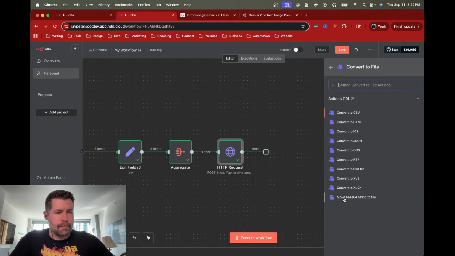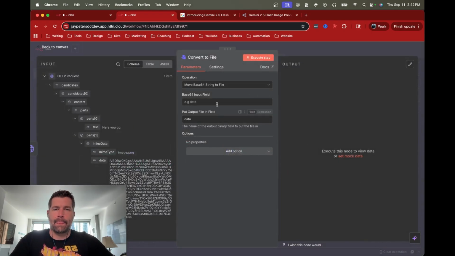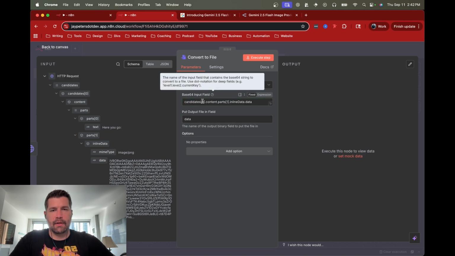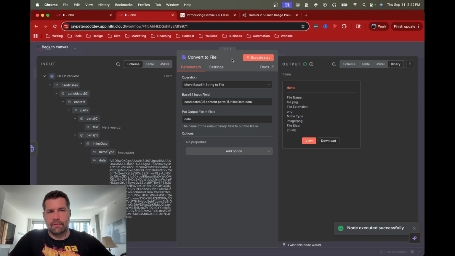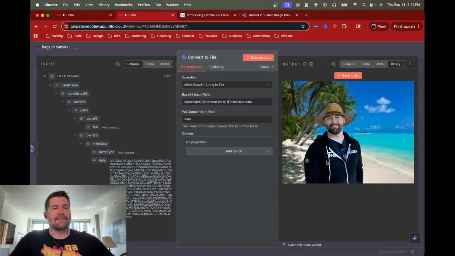And then it's always the option down here at the bottom, move base64 string to file, which is what Google just provided us after making that new image. So if I drag the data in there, then we should be good to go. Just go ahead and execute, and it should turn that base64 string back into an actual image file. And if you look, it is actually called file.png. File type is actually an image. So if we go ahead and view, you can see the result.